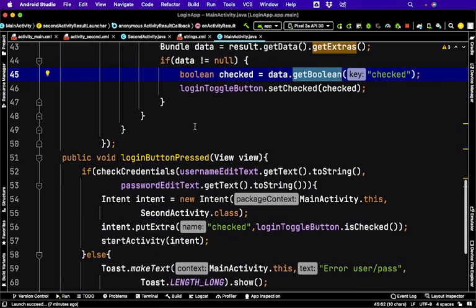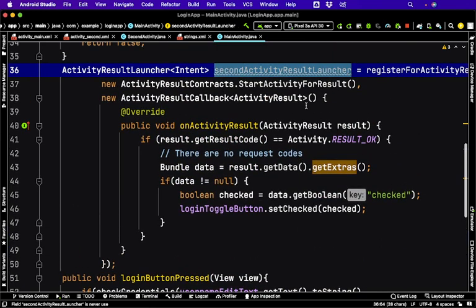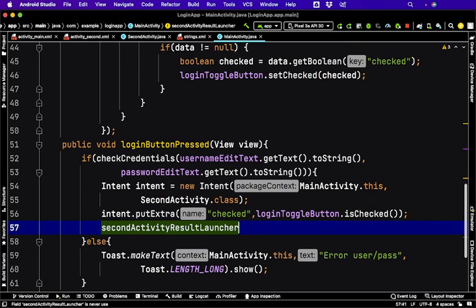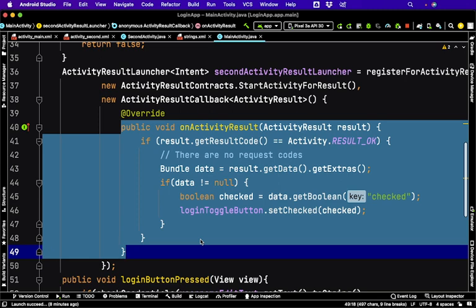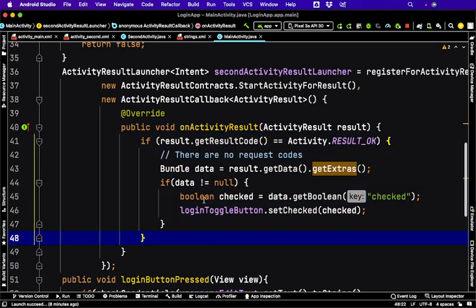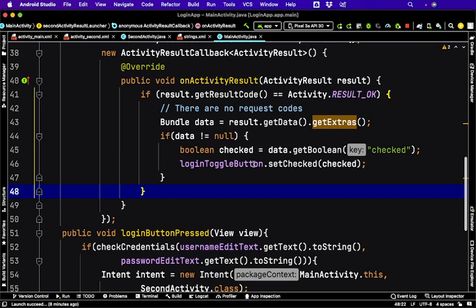Also, instead of start activity here, we are not going to use that anymore. We are going to use this result launcher to start the activity, to launch this intent. Why is that? Because this second activity launcher is going to deal with the return of it. The idea of this function is that it will launch and you wait for an answer. So let's see now.